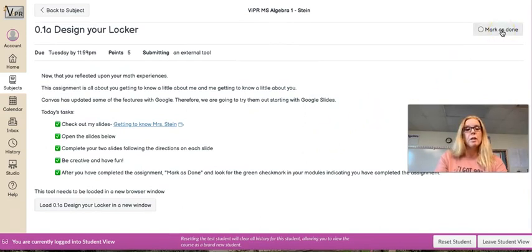So be careful. If it's something that is already in Canvas, like it's a text box and you're doing just typing something in, or if it's a video, often you will find the mark is done on the bottom. But if it's a Google slide or maybe something that you had to leave Canvas for to go into a new program, the mark is done will be at the top.